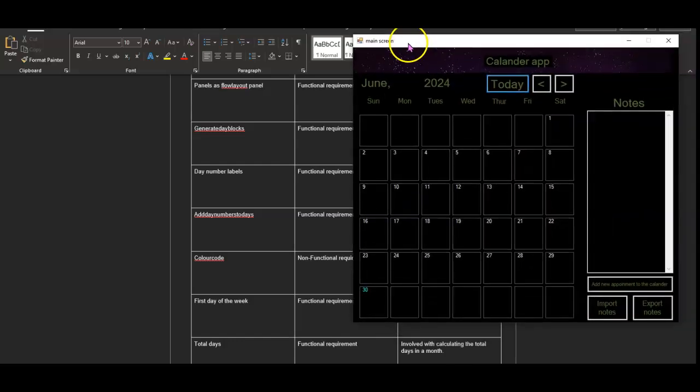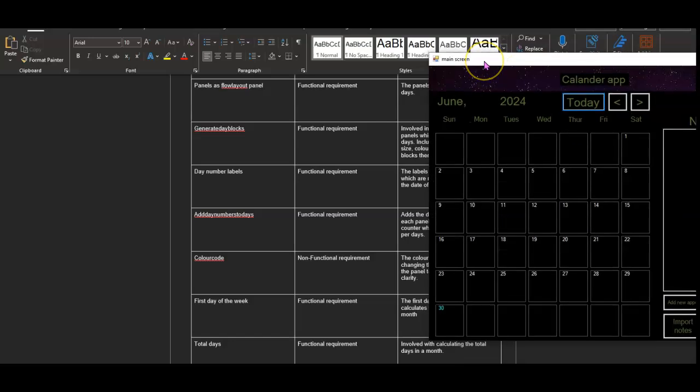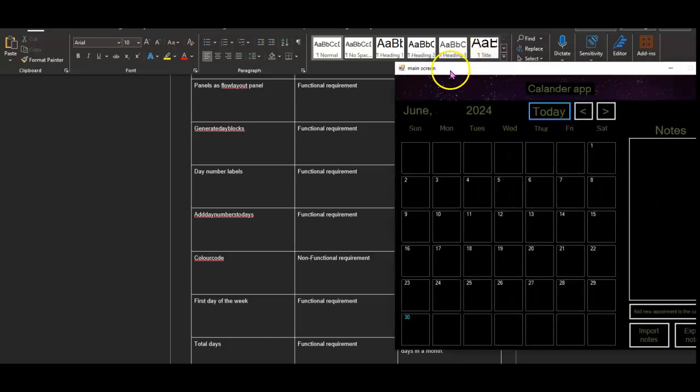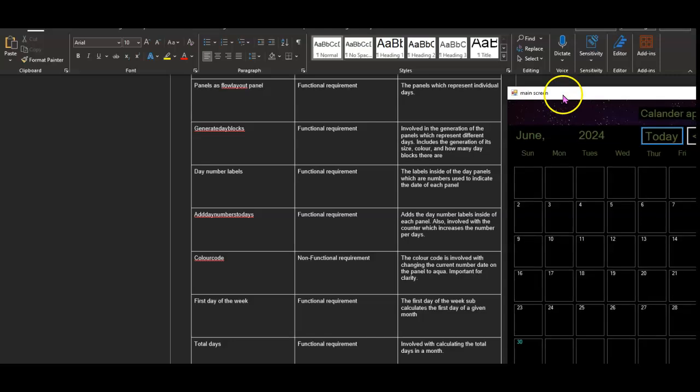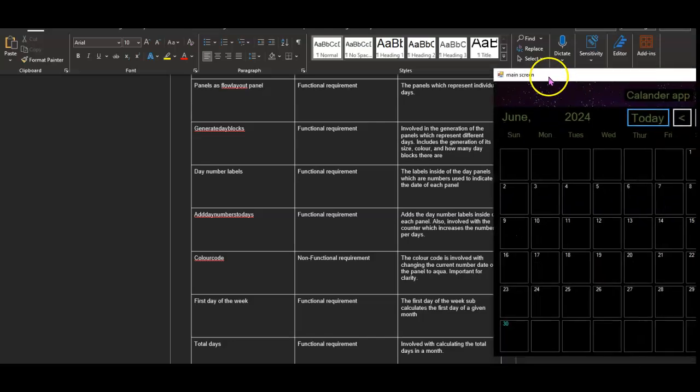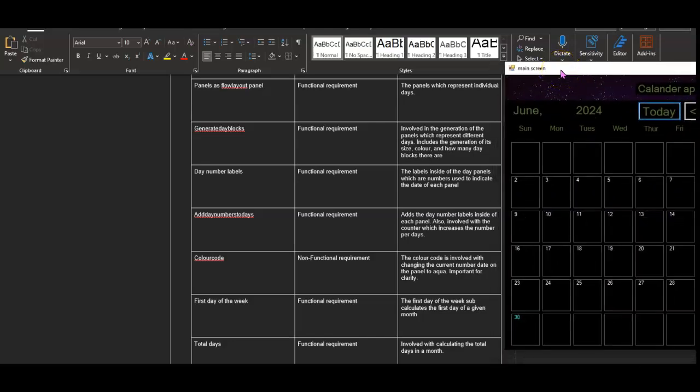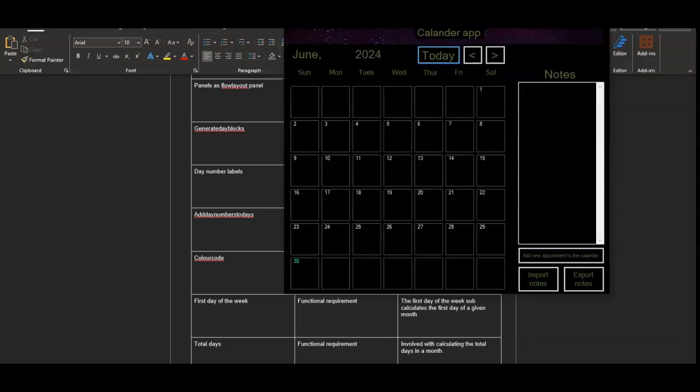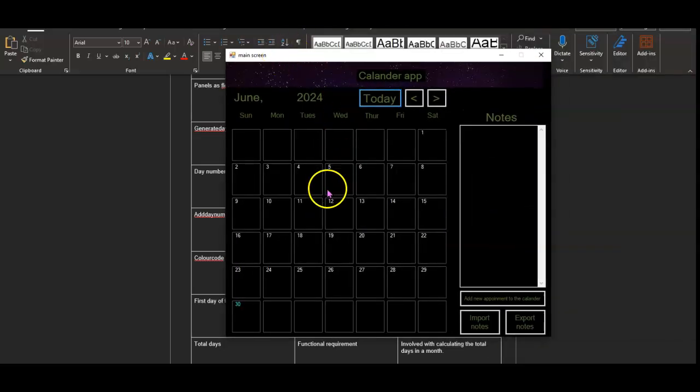Next is the color code, which is a non-functional requirement, but it's a very important non-functional requirement as it is involved with clarity and usability. So as you notice, one of these days is not like the other. This one is blue or aqua. It's technically aqua, but I'll just call it blue for now because it's easier.